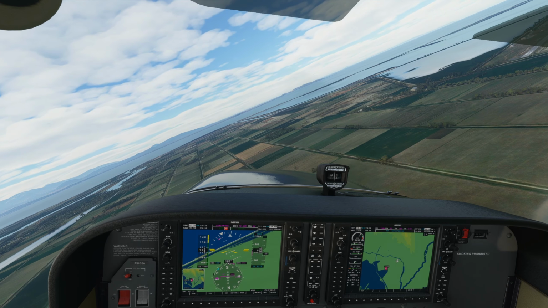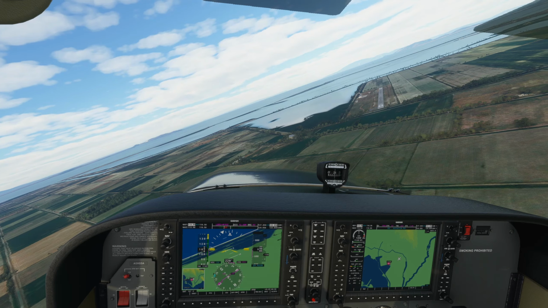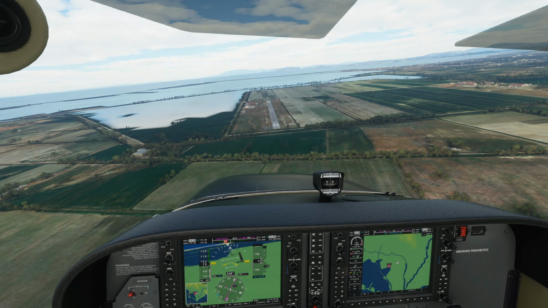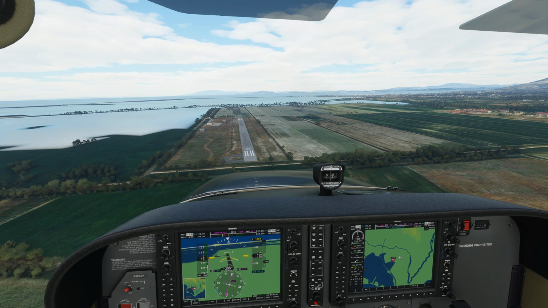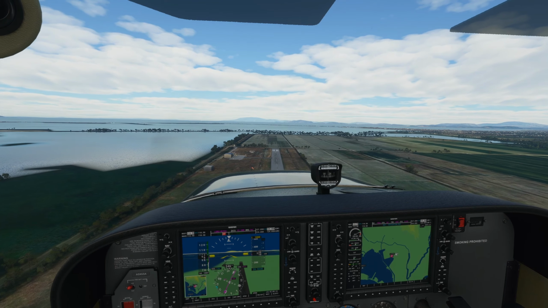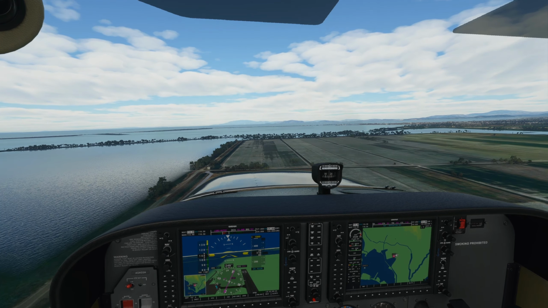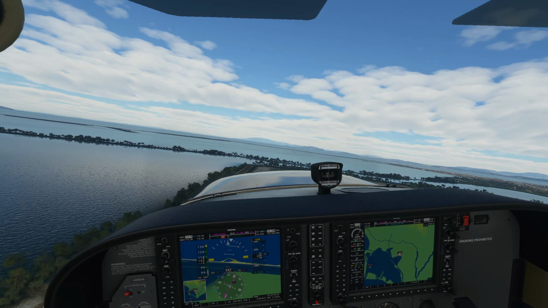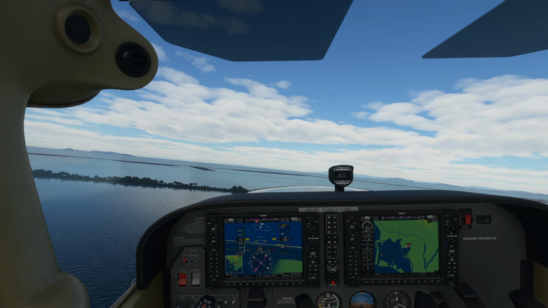Okay, we're going to turn in. Also coming in way too fast. Too high. I'm going straight past. I'm flying straight over. Way too high, way too fast. Just going to do a little loop. Better than flying it straight into the ground. Plus, now we can have a nice look over this water.